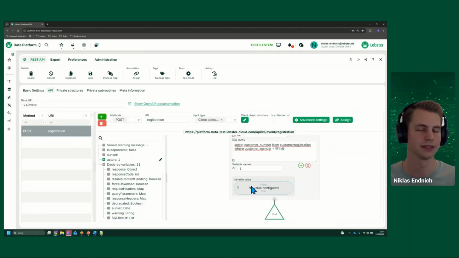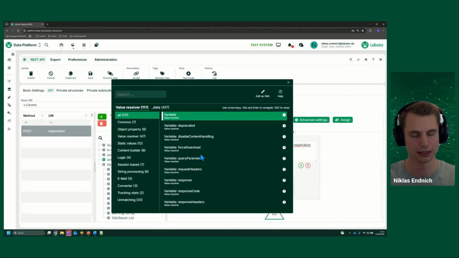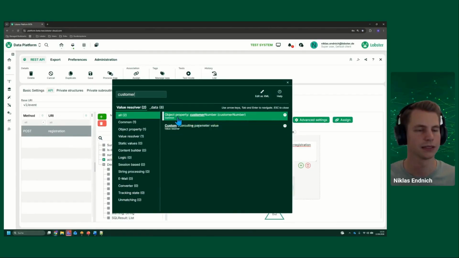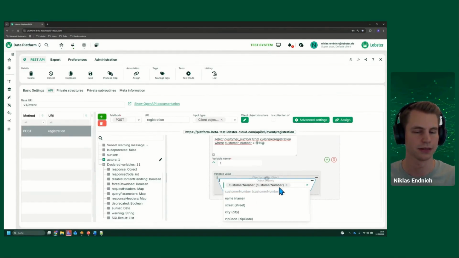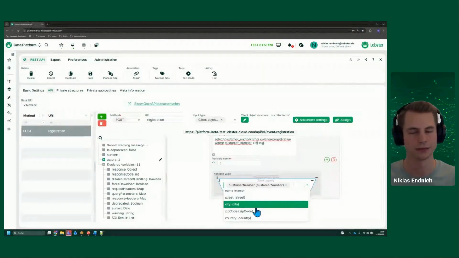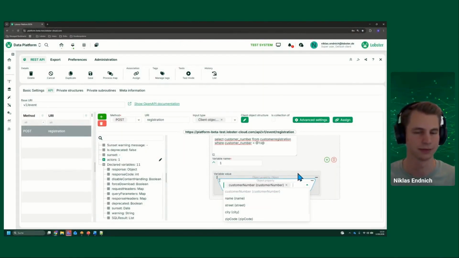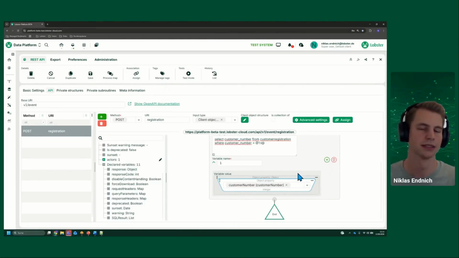And now I just have to give it an actual value, and this one is supposed to be the customer number. And as you can see, I can access the properties of my object using the so-called object property. And here we have customer number. So you can see it already selected customer number for me. And you can also see all the other fields that are technically available in this object property right over here. Right. So now this should work. It should select the customer according to its customer number.